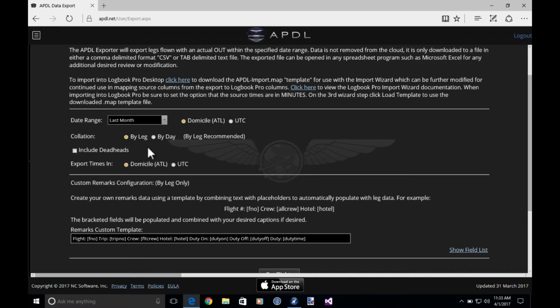Do you want to include deadheads in this? Most likely you don't want to do that. That's why we have this defaulted off. And the reason for that is that would put flights in your logbook that are not actual flight time for you for purposes of logging flight time, since a deadhead is not a flight you actually flew. So that would artificially inflate your flight time and make your total hours inaccurate. And then when you export the times, do you want those to go into Logbook Pro as domicile time or UTC time? And that's for your out, off, on, and end times.